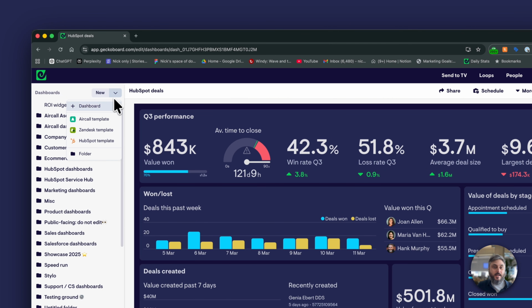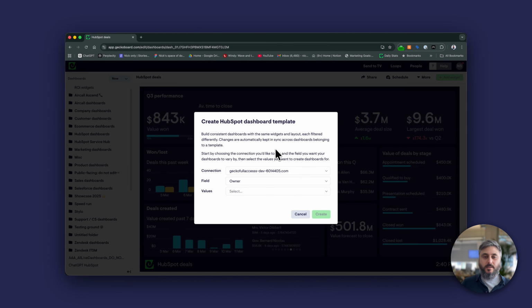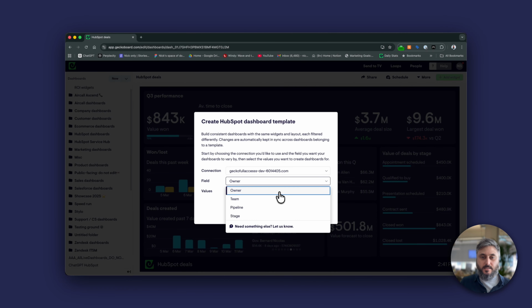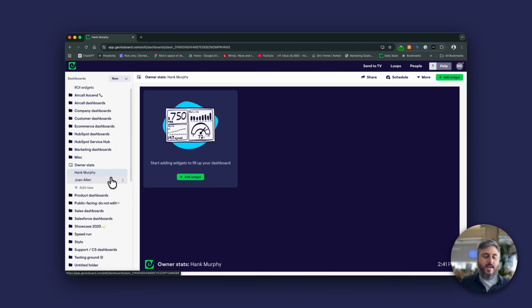So I'm going to go ahead and click the new template option here for HubSpot. And from here, I can choose the field from HubSpot that I want to anchor my dashboards around. I'm going to select deal owner. And from here, I can select the deal owners that I want to create dashboards for. So let's go ahead and do that. And that's created a collection of dashboards on my account over here.